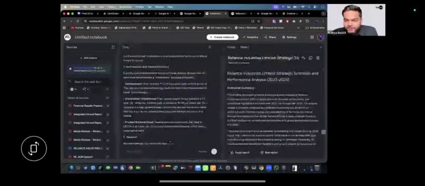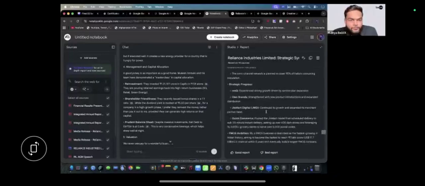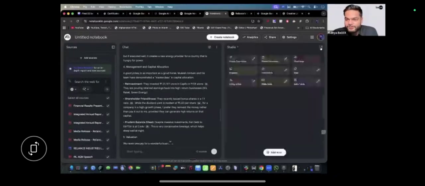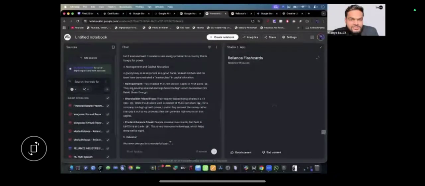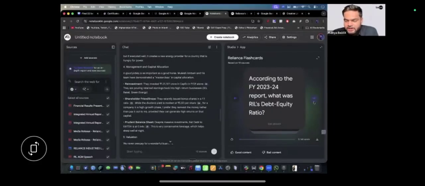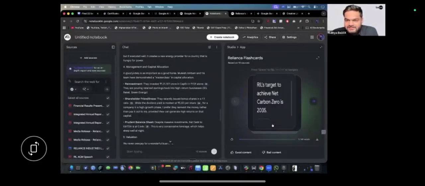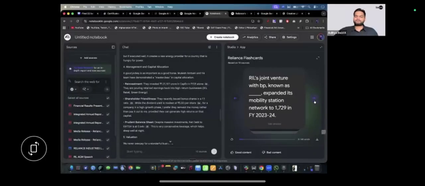After that, briefing doc, right? It has created me a briefing doc so beautiful with all the data from all the documents which I have uploaded, right? After that, we have flashcards, right? Flashcards about information, right? So you can see, what is Reliance Industries' target to achieve net zero carbon. So if I know the answer, I can click next, or I can also click on see answer, right? So it will be giving me the answer as well. Who is absolutely mind blown?